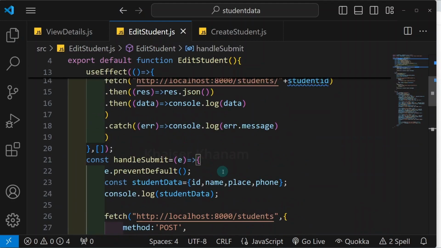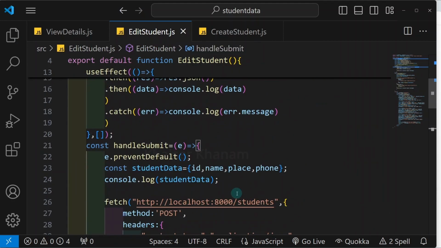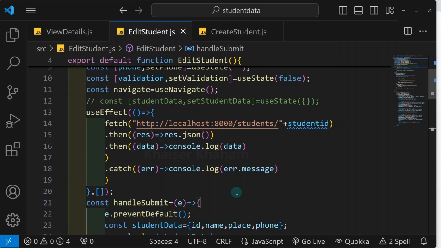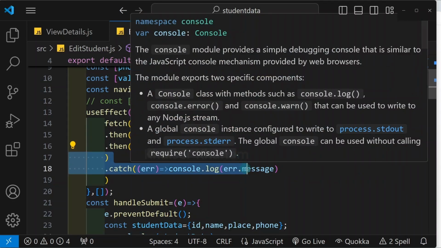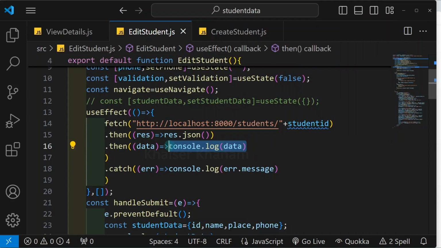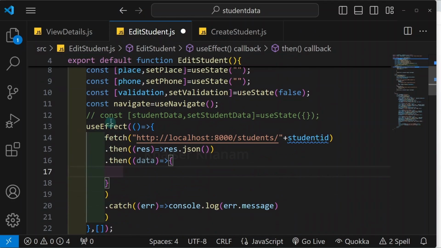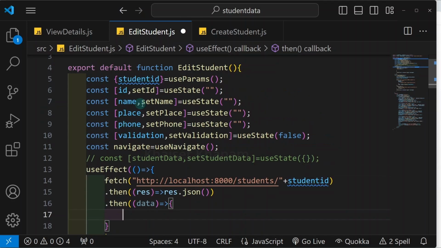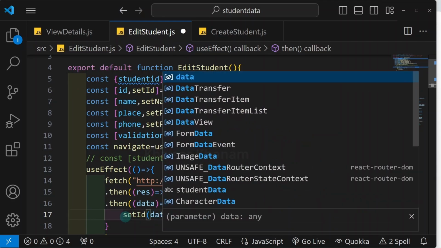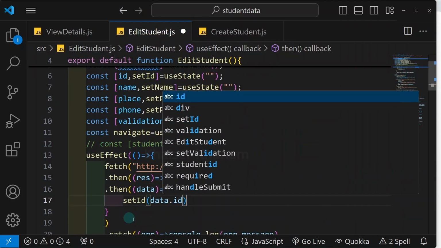Now we have to do some changes. First, whenever I start typing, I have to update my data. So here I will remove this entire console. I will open curly braces. This is our first use effect. You can see inside this, I have to set my ID, copy. Here I will be pasting. Inside this, I'm simply going to give data.id.